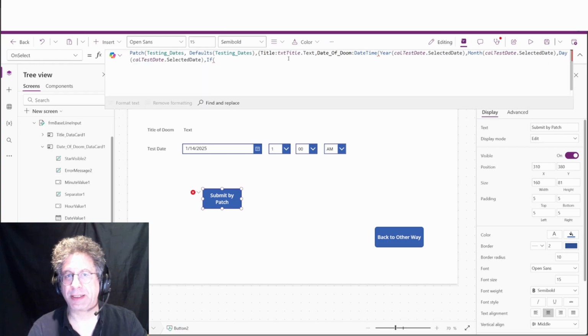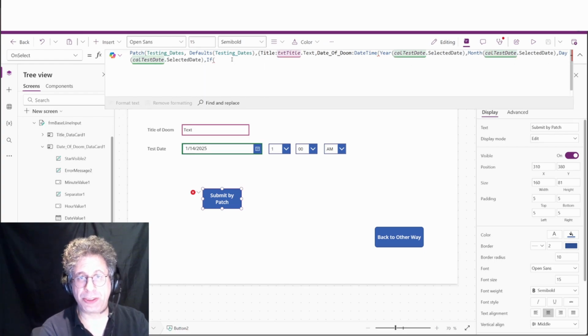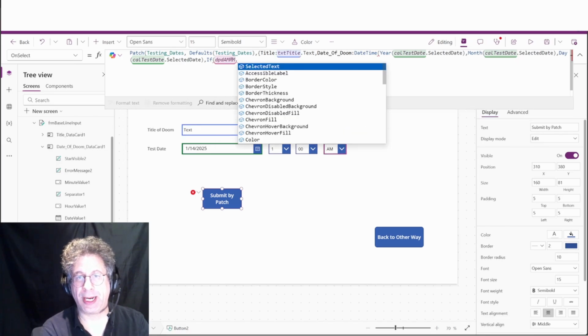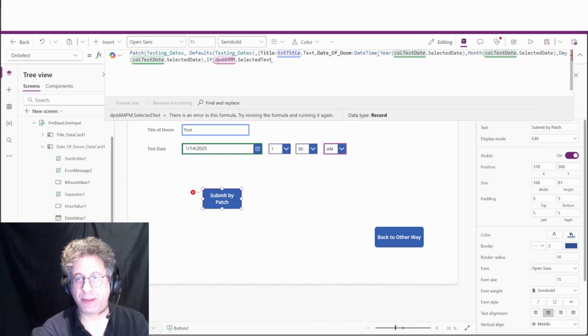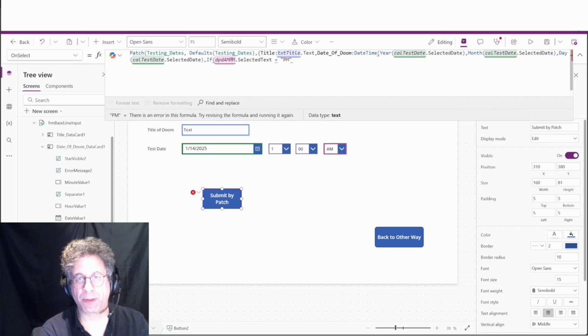Make this big again because it's crying. It's like, what are you doing to me? So if, and then in this case, DPD AMPM dot selected text equals, and then let's do PM. All right, so far so good. We're going to hit comma.